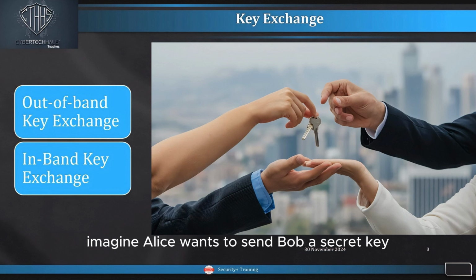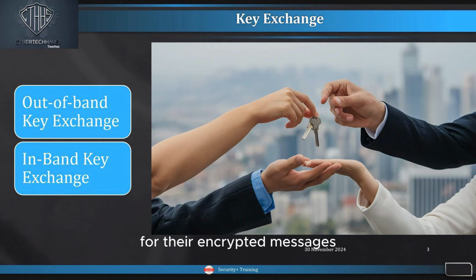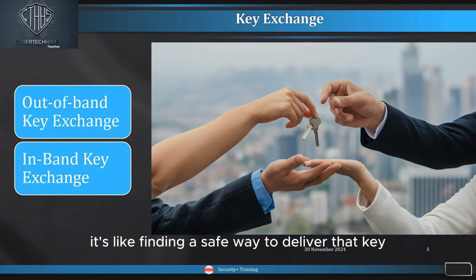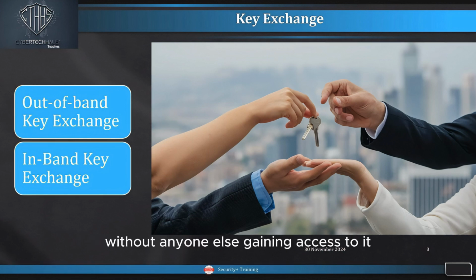Imagine Alice wants to send Bob a secret key for their encrypted messages. She cannot just email it because someone might intercept it, like a sneaky spy trying to steal secrets. And even if Bob receives the key, how can he be sure it came from Alice and not someone pretending to be her? That is where key exchange comes in. It's like finding a safe way to deliver that key without anyone else gaining access to it.